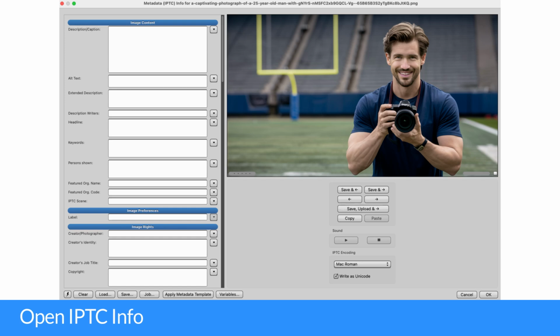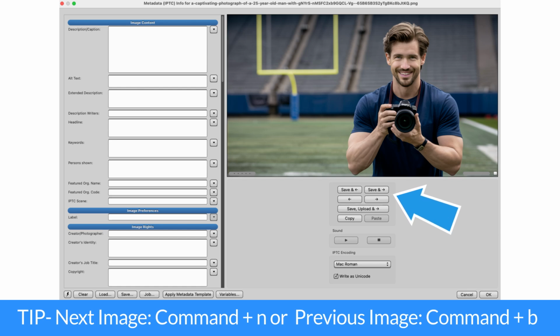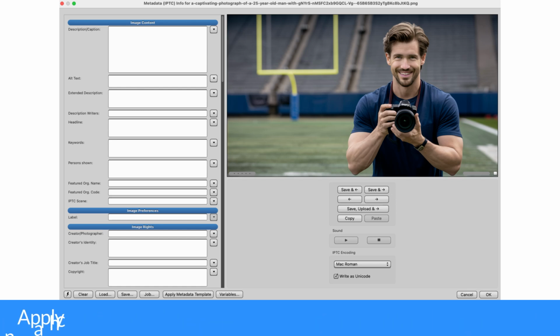To enter the person's name, use the code you've set up in code replacement. For example, if you've set up a code for Max Stone as Max, simply type \Max in the Person Shown field. You can navigate through images using the Command N or Command B keys to move to the next or previous image. Once you've entered the code, click OK or Apply to save the changes. The Person Shown IPTC data is now updated with the full name corresponding to the code you entered. You've successfully updated the Person Shown IPTC data using code replacement.